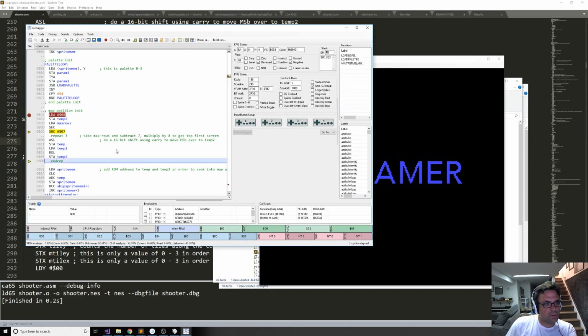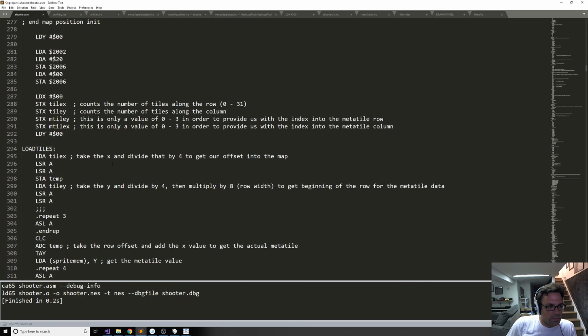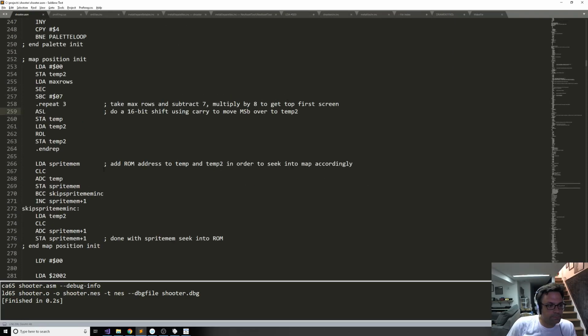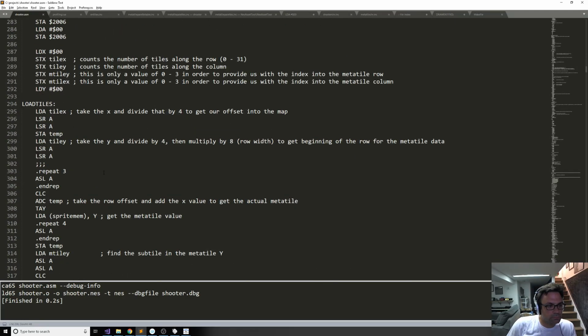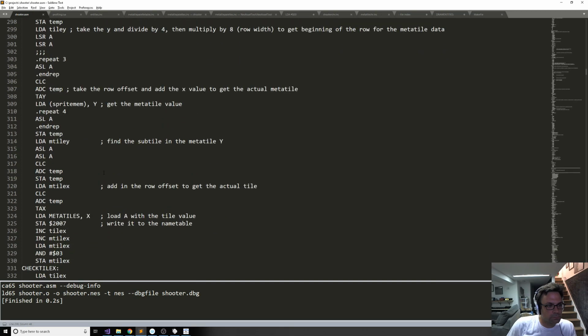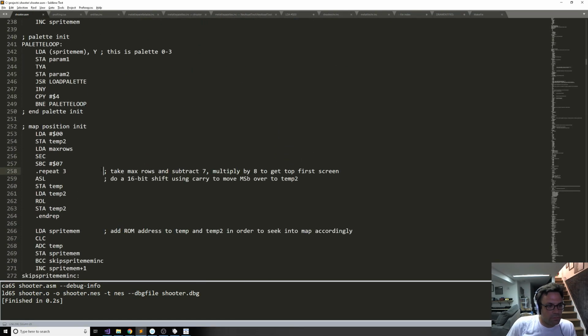And then what is this doing? Okay. And then, oh, that's weird. Why did it do that? Maybe it doesn't like the repeat in the debugger. Let me that just so it doesn't confuse anything. We need to do this 3 times.